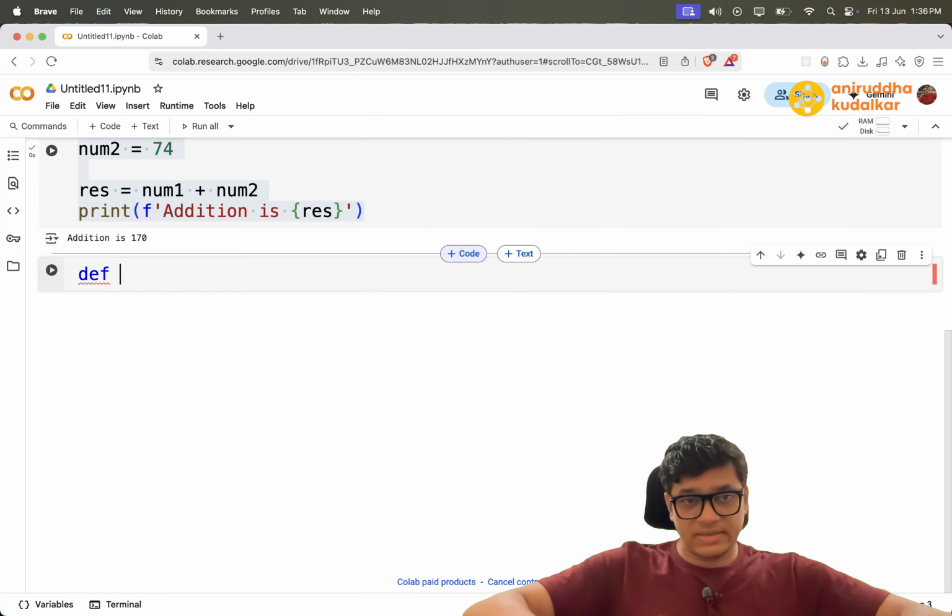Addition of two numbers is res. Just run it. So this thing is called function definition. You define the function. Presently it is not doing anything. Now you need to call the function add_nums. Now here I can say 12 and 85.